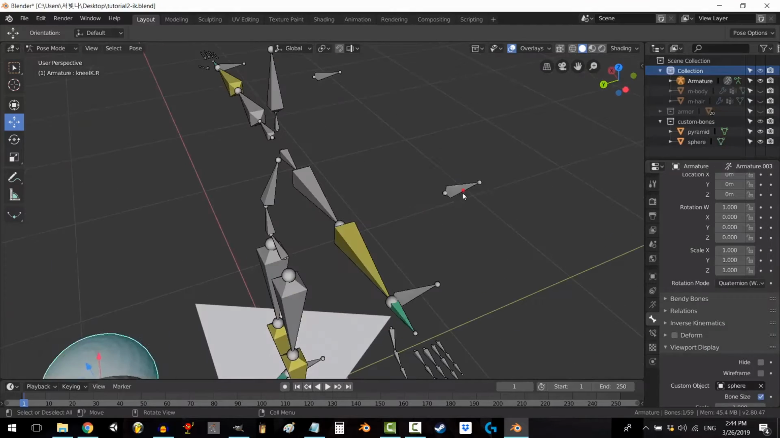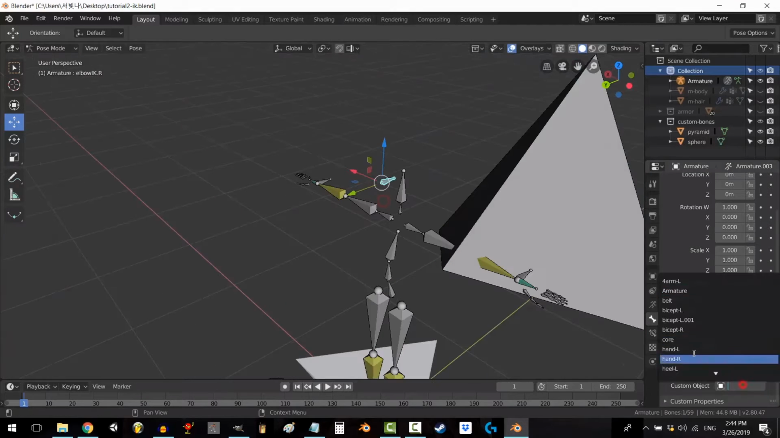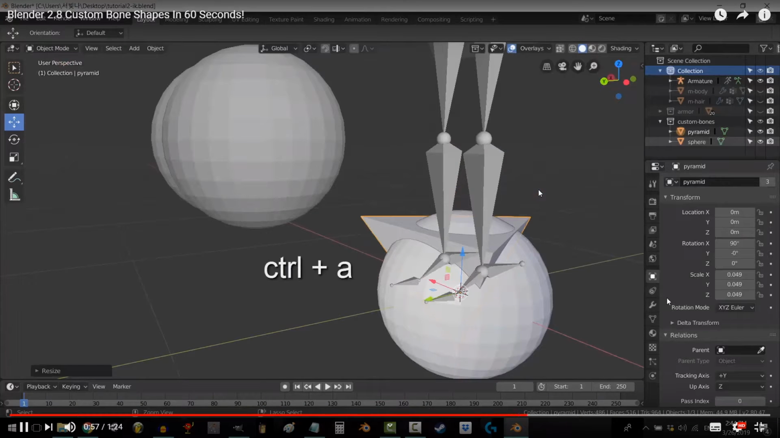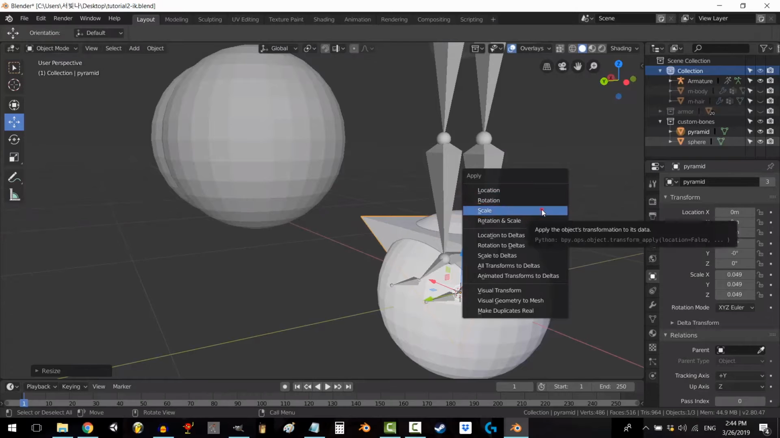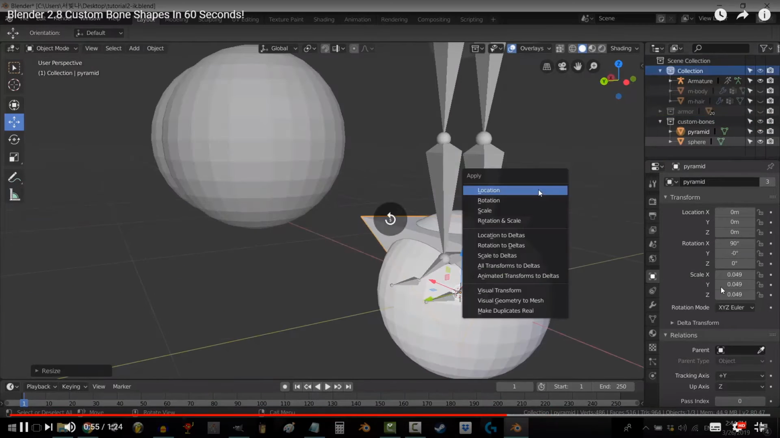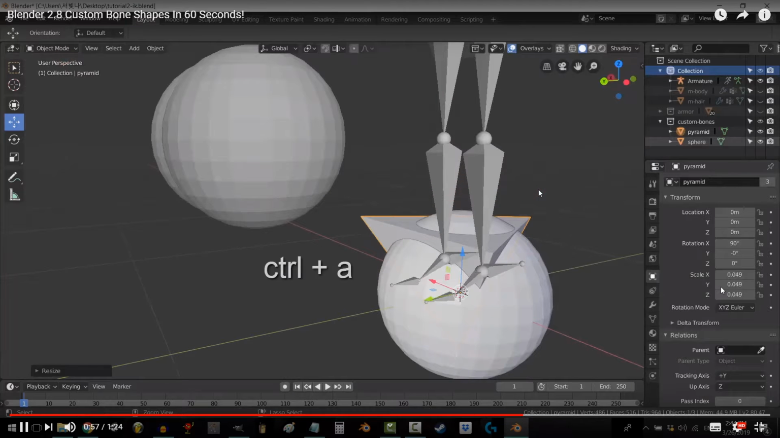If you want to change the size, shape, or angle of this at any time, go back to the object, make your adjustment, and then apply it with Ctrl A. If you change rotation, apply rotation. If you change size, apply size, and so on. And you're done.